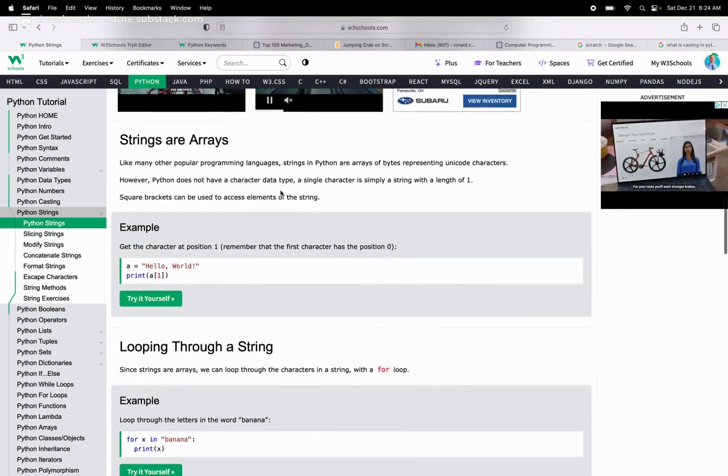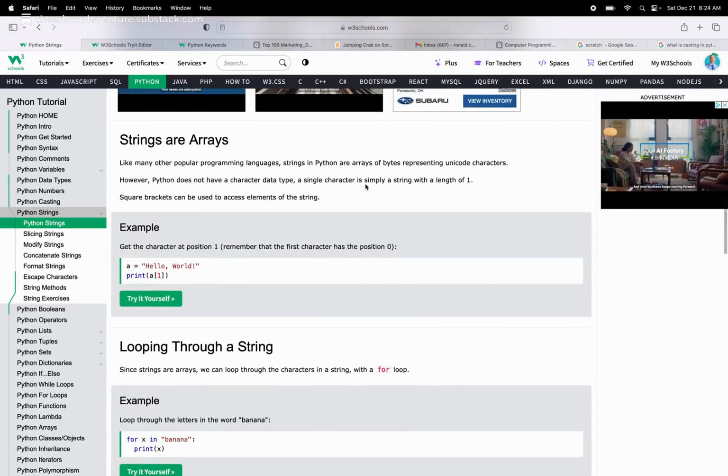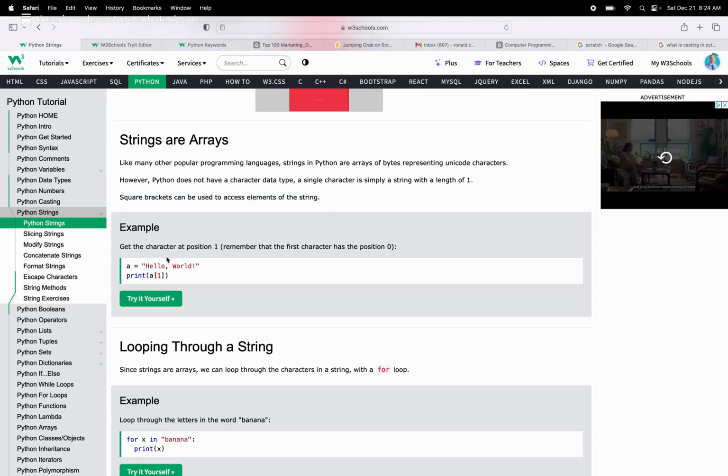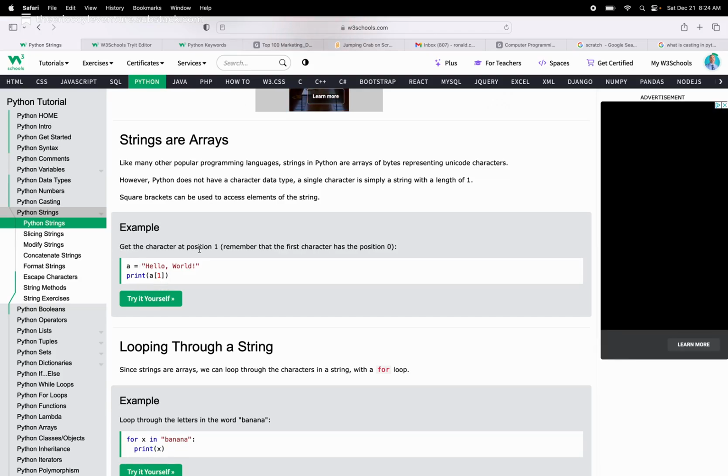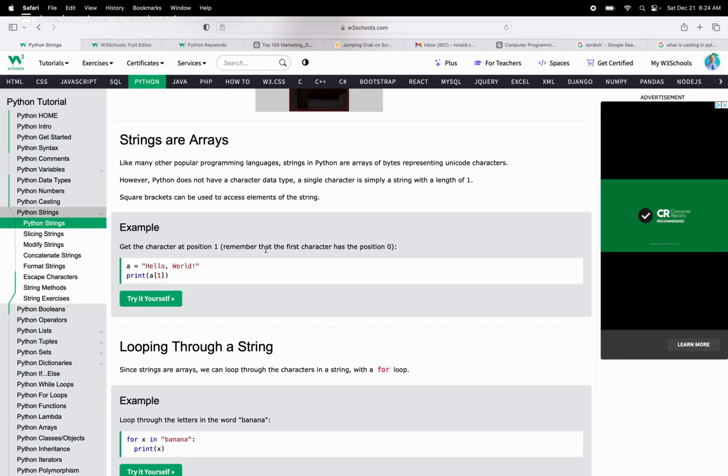Python does not have a data type for a single character, or simply a string with a letter of one. So square brackets are going to be used. That's the main thing. We're going to use a different sort of context. For an array, to get the character at position 1, remember that the first character has position 0. I don't know if we went over that yet, but in Python, the first character position is always going to be 0.